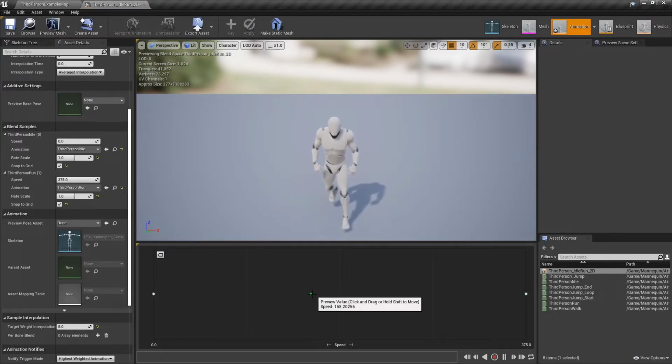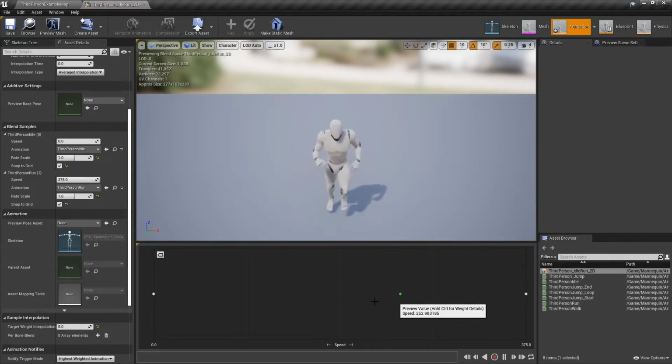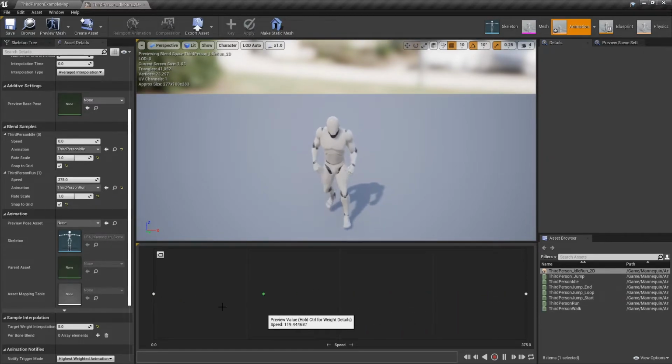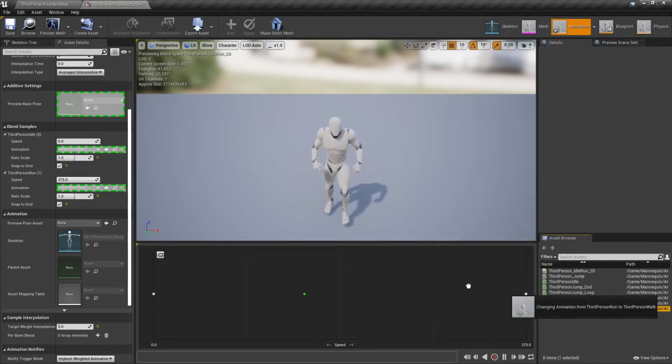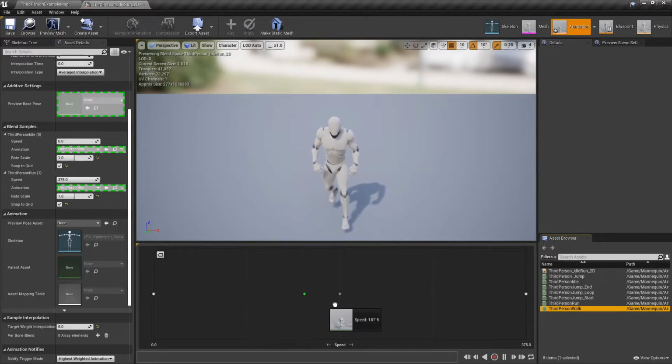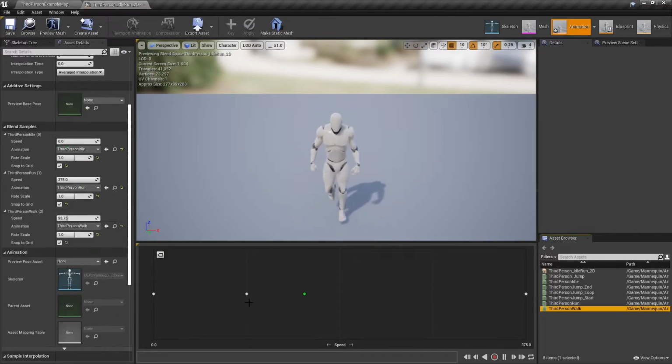Now you may notice I was previewing it. If you hold on the little green diamond, that'll allow you to preview as you drag it back and forth along the axis. If we want to put this back, we just simply figure out which animation we want. In this case, it would be the walk. Drag it and drop it. And you'll notice it's snapping with a little gray icon between each point. Let's put it back to here. And now we go from idling to walking to running.